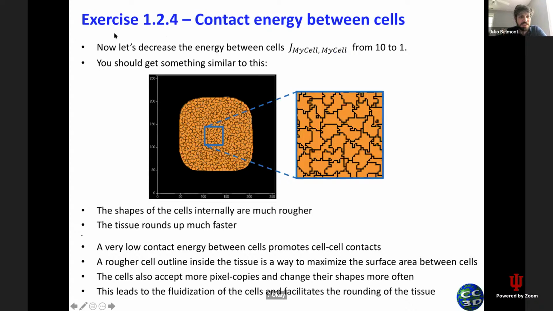Okay, so I already gave the answer, but hopefully you get the same thing in your simulation. If you decrease the energy between the cells from 10 to 1, what will happen is now the cells really like to stick to one another. Actually, they want to maximize the surface area that they have with other cells.